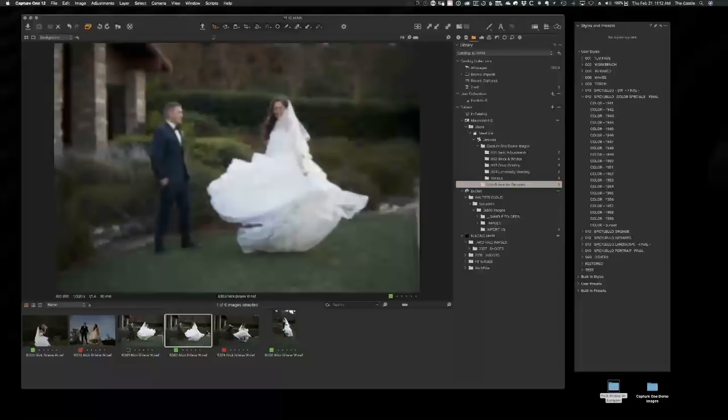So that's really the big thing about how to bring images into Capture One. It's very important for me that all my images stay organized and in the same place in my file system. So once they're in here, I don't move them. That's where they stay.